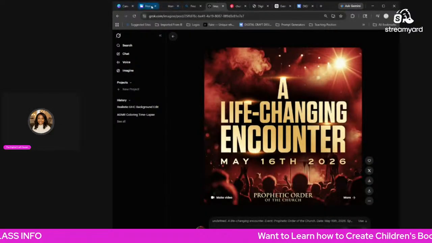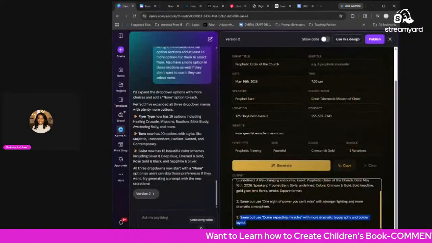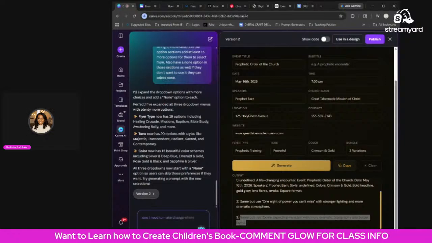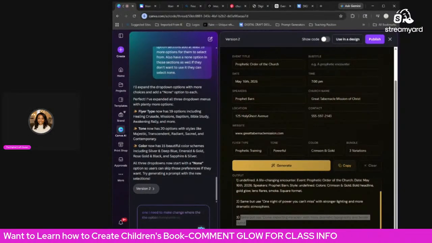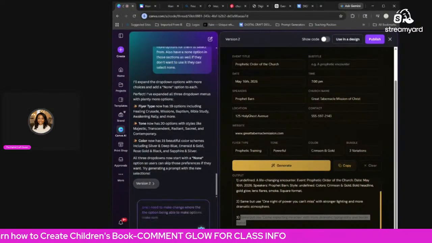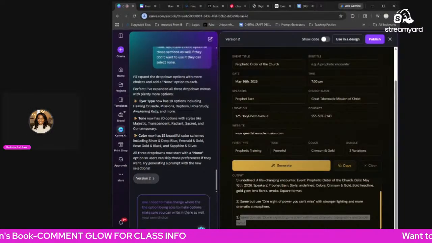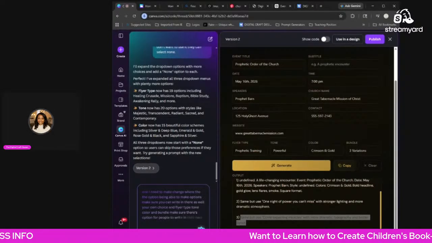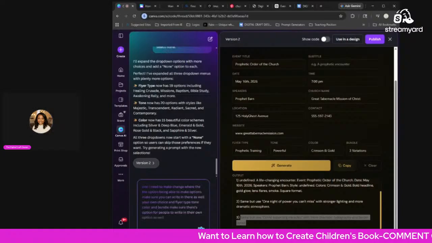All right, let's do another one, y'all. Oh, wait, I need to make some changes. All right, so one, I need to make a change where the options, being able to make options, make sure you can write in there as well, your own choice. And flyer type, tone, color, and bundle, make sure there's an option for people to write in their own option as well.